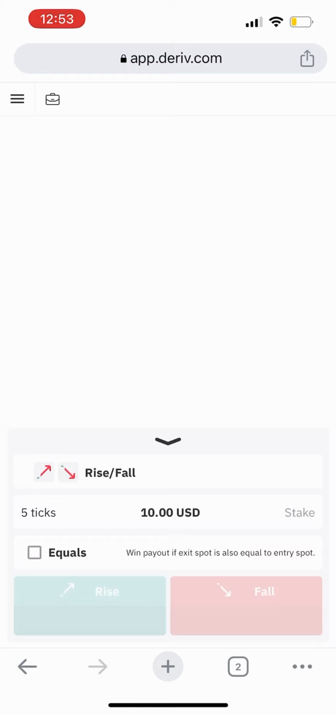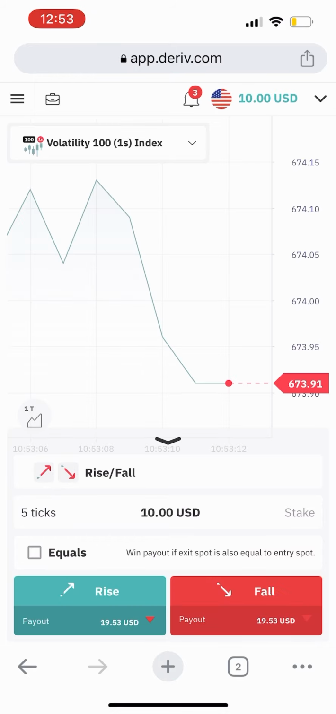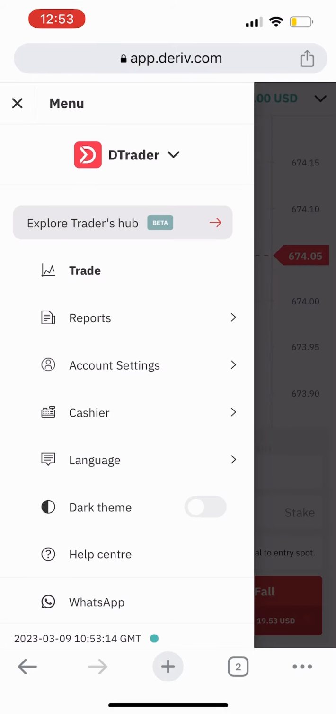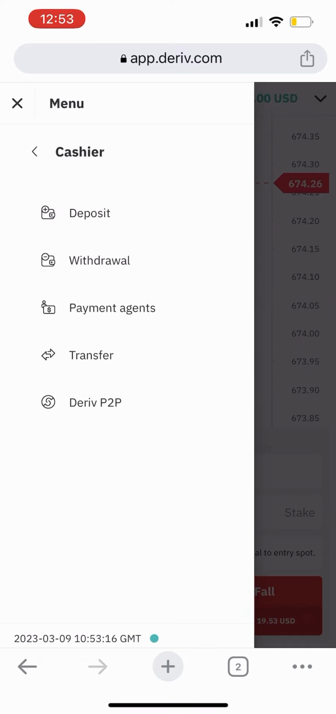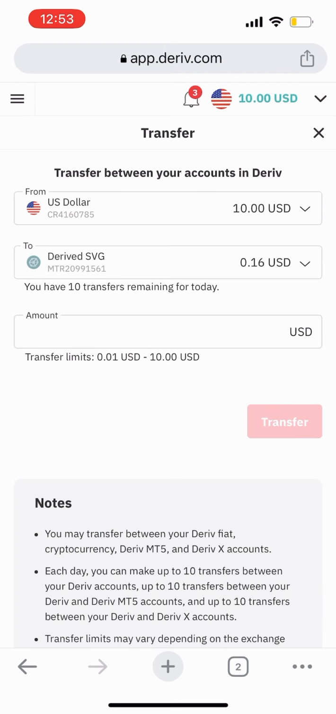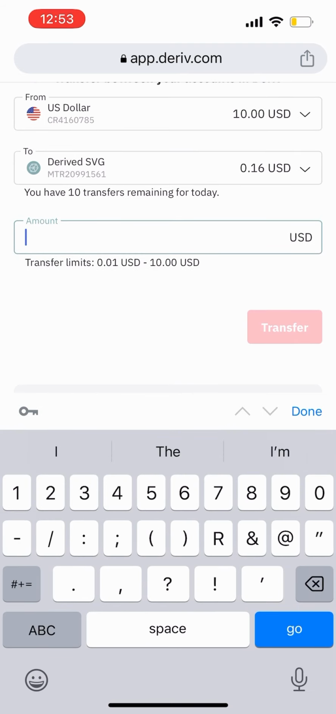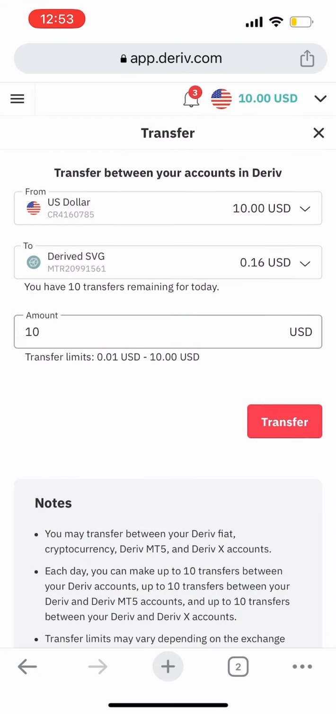This money is on the wallet, not yet on the account, which is the MT5 account. So we have to go back again and transfer it. We go to transfer so that we can transfer from the e-wallet that we have with the Deriv. As we can see here, we have our $10. We're going to transfer it to the Deriv SVG.